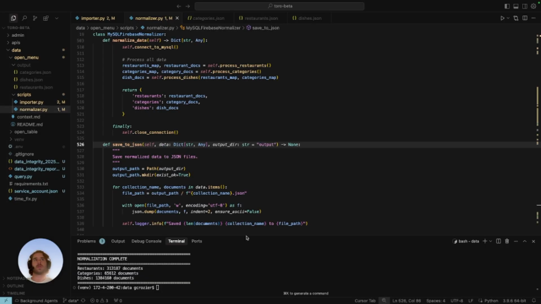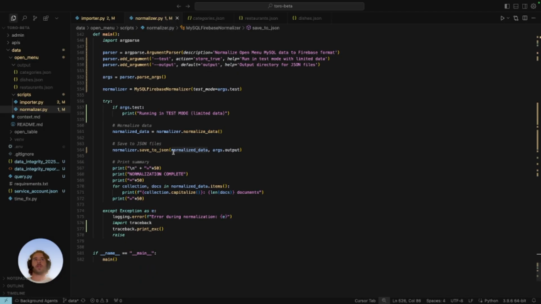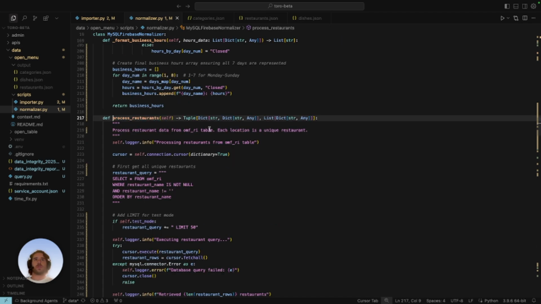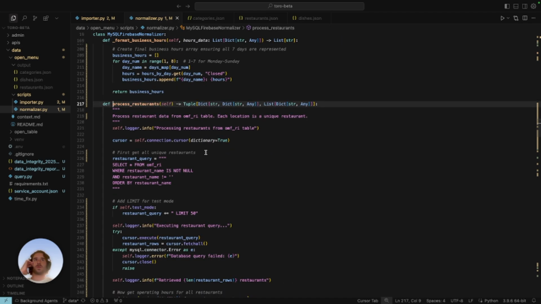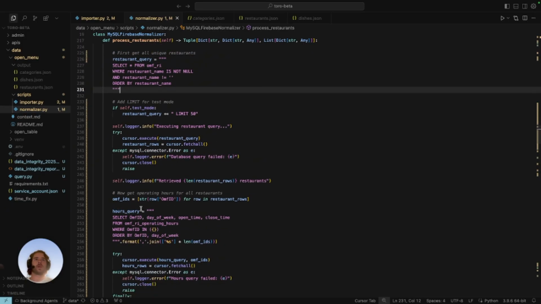When I go to the normalizer and come down to the main method, you can see some changes we made in the process restaurants function in particular. So we get all of our unique restaurants, because in OpenMenu there are chain restaurants at multiple addresses and we want to get all of those. I think the original scraper we had was doing that, but this is where it gets a little more complex.